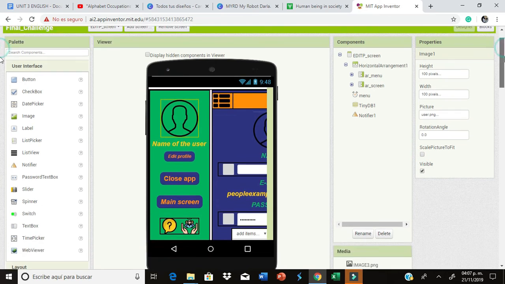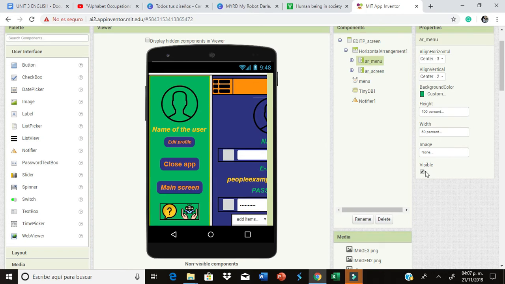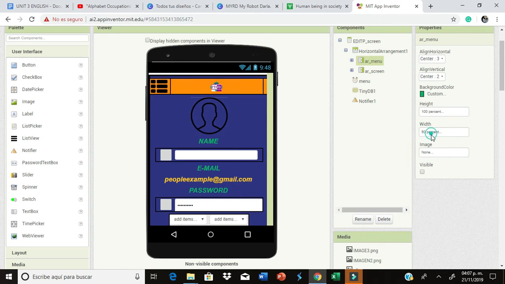Here we have, as I was saying, the name of the user that is saved in a TinyDB, and the image that you pick from your gallery. This button will allow you to move to the edit profile screen. This will close the application. This will move you to the main screen, this will move you to the info screen, and this one for the instruction screen. And that's it for the functioning part, the creation part, sorry.